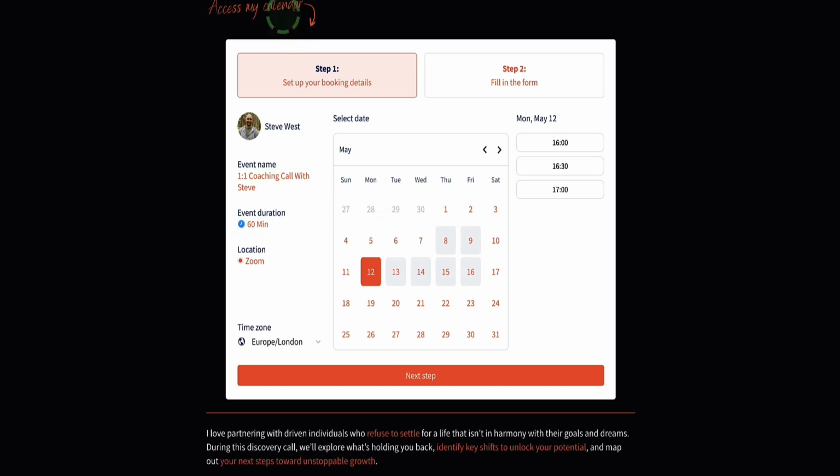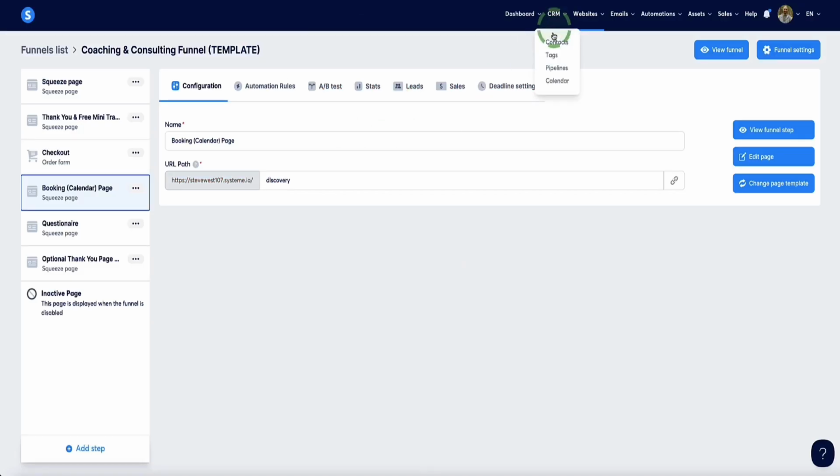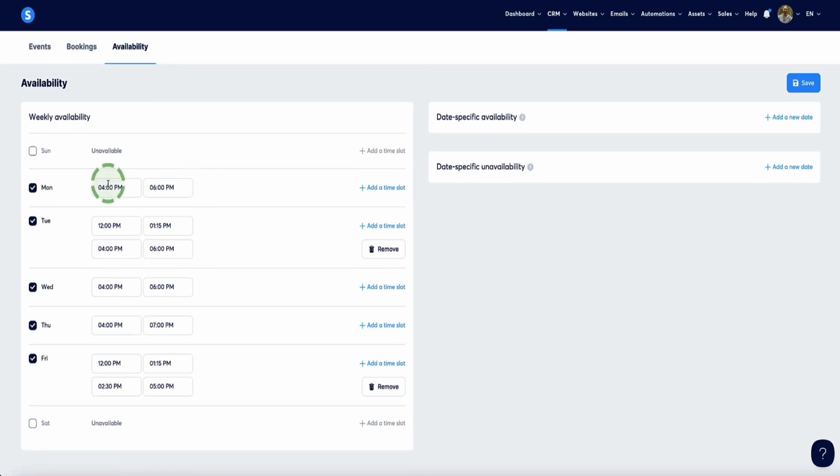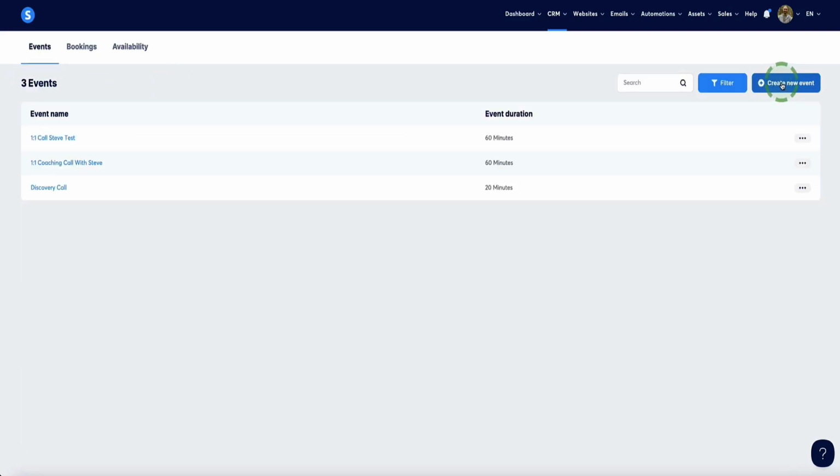appointments with your clients. So back in System.io, we need to come to CRM and calendar. And now here under calendar, we can set up a new calendar by coming to the top right and clicking on create new event. But before we do that, I recommend you first of all set up your global availability, which is right here. Now, these are the times each week that you're generally available, usually, which is really handy.